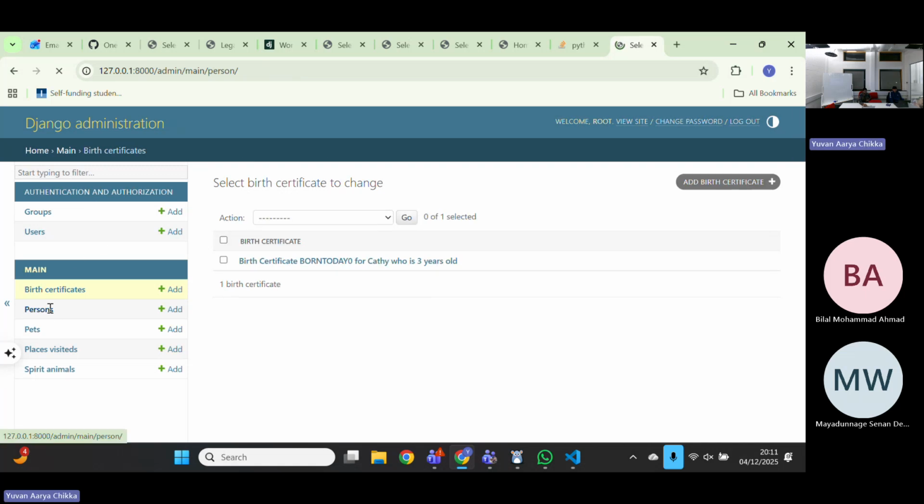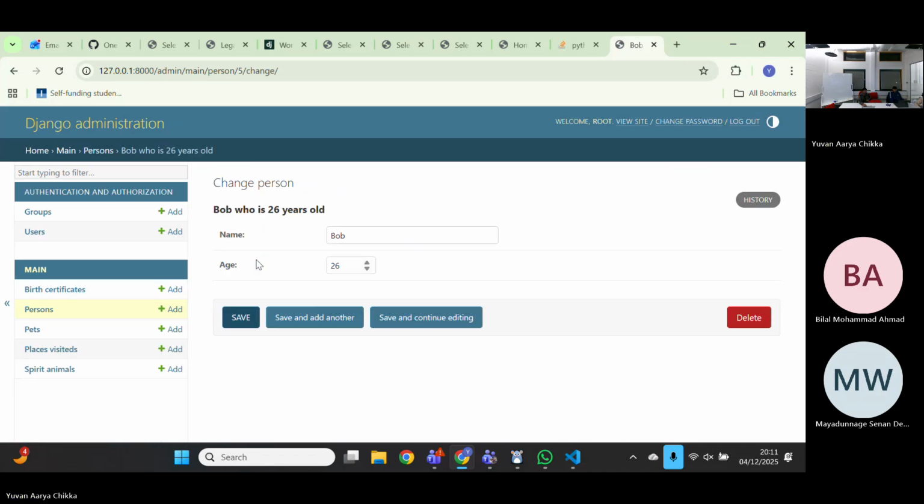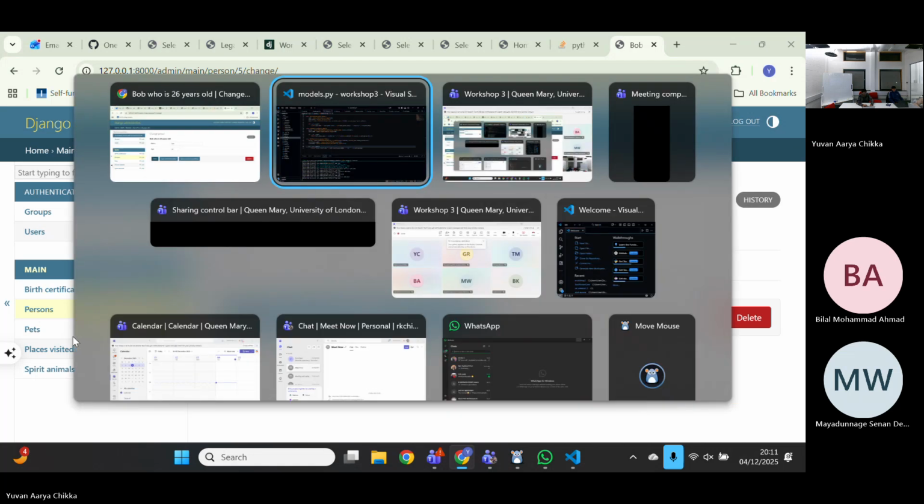Okay, another thing: if you go back to persons, go back to Bob, I believe it should show. It does not show. Oh no, you have to enable something to show it. Can't bother to enable it. So, yeah, take my word for it. If you were in your front end, you could do person.birth_certificate.pets. You know what? Let's make a page for it.